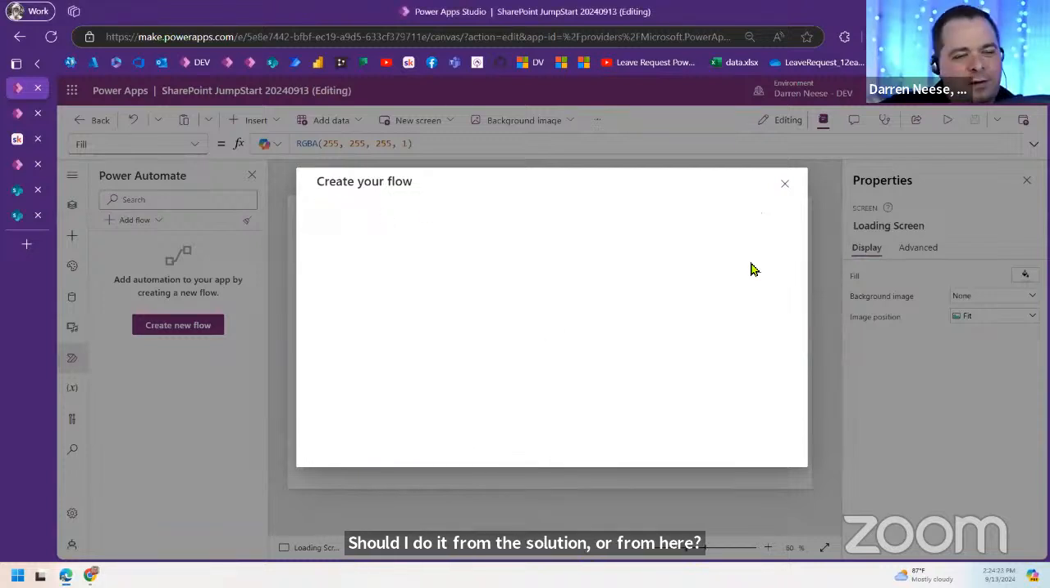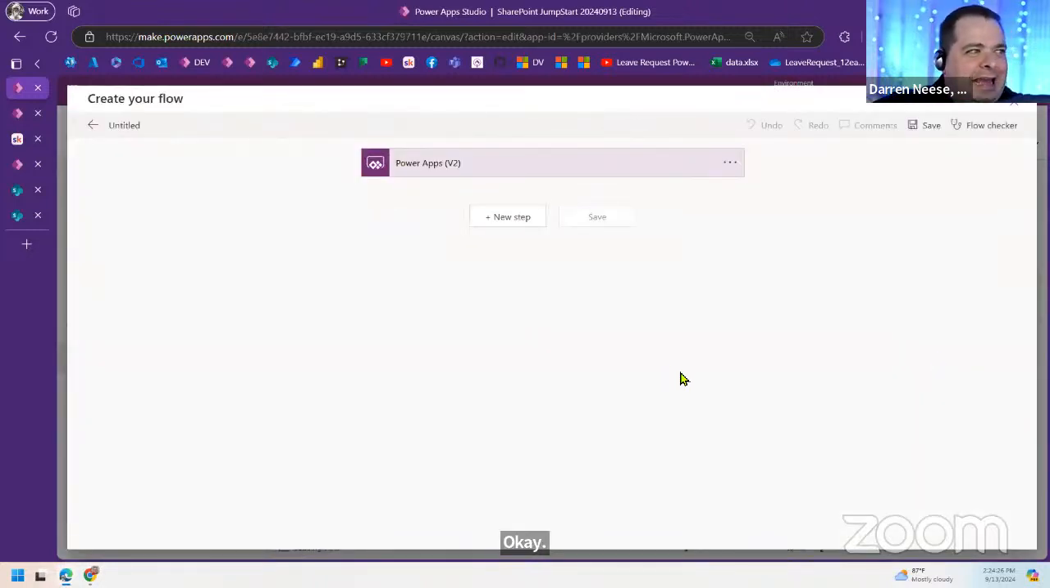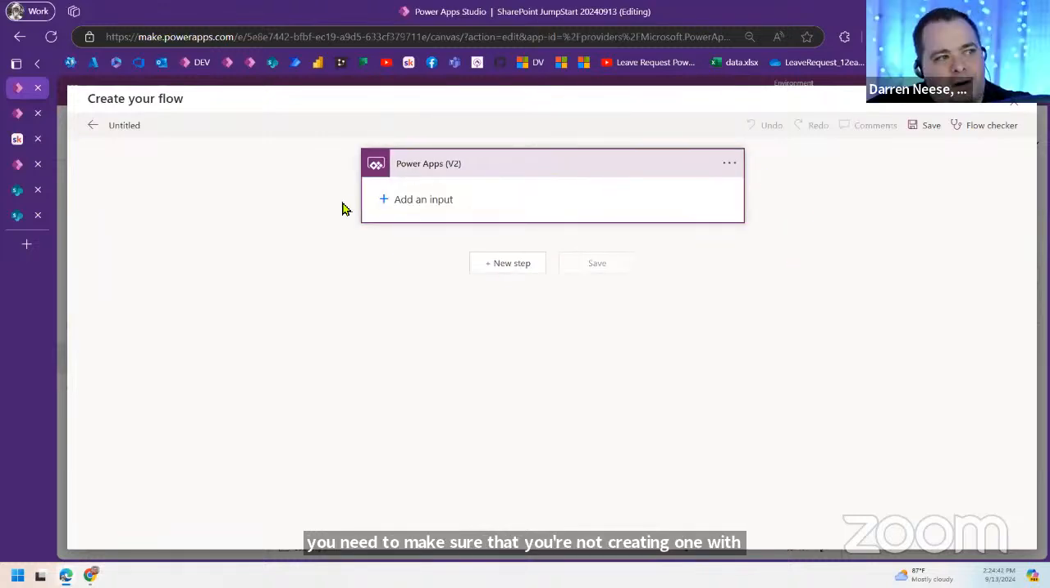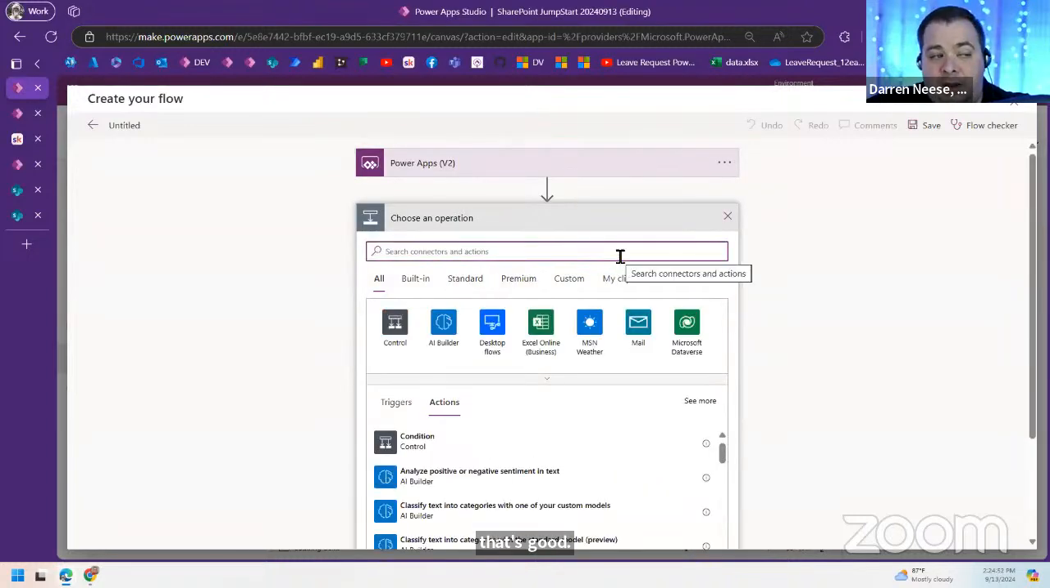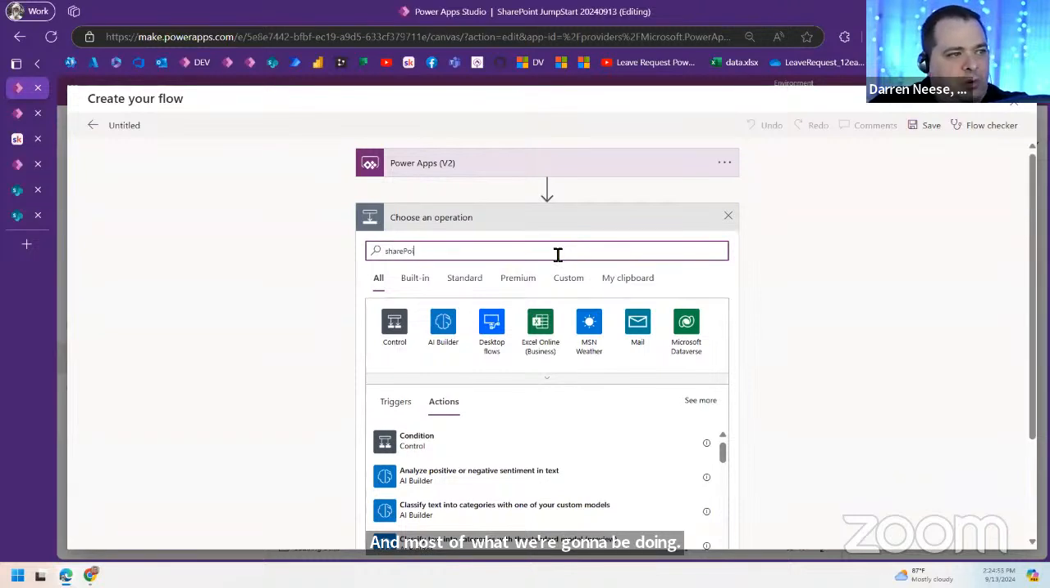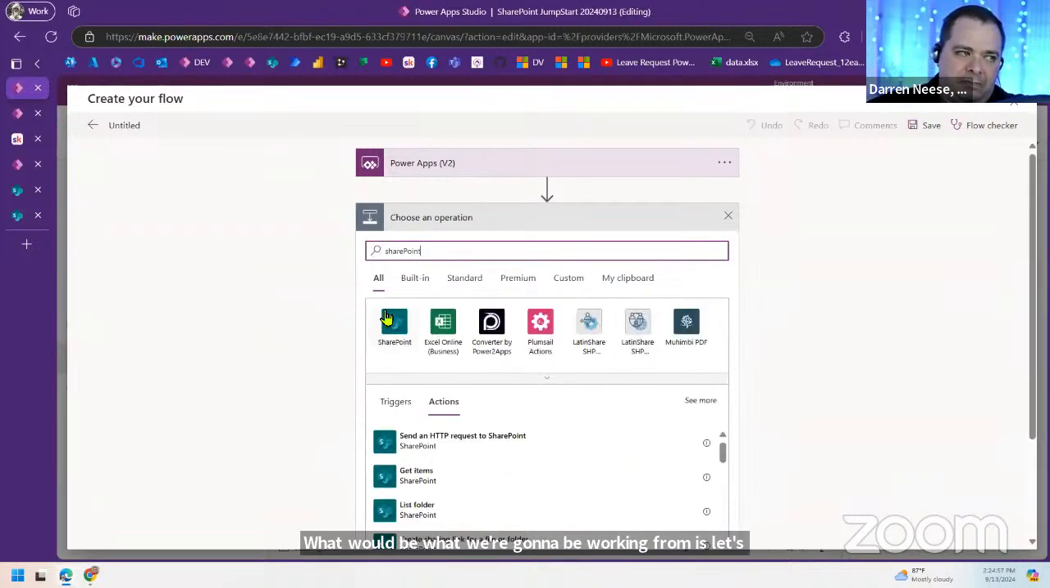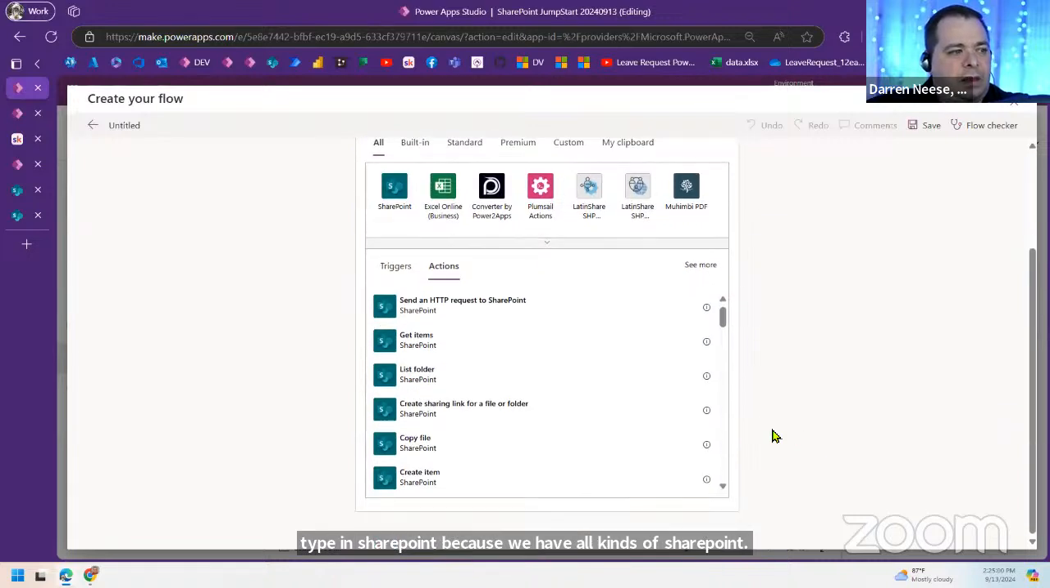I'm going to create from blank. And I think the first thing that we want to do is go get a listing of all of our SharePoint sites. Because when you're thinking about creating a new site, you need to make sure that you're not creating one when there's already one out there, right? So we have a trigger from PowerApps and it's using the latest one. Okay, so that's good. And most of what we're going to be working from is, let's type in SharePoint, because we have all kinds of SharePoint actions to pick from.